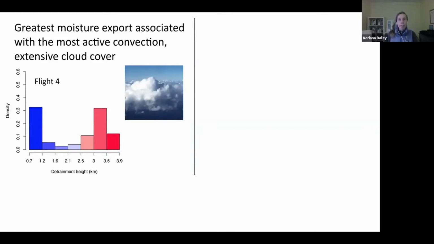Now, another cautionary note, right? We only have these handful of snapshots from our flights. And in this case, we don't have data on the P3 for several days following Flight 4. So it's not entirely clear what may have happened later in this temporal progression. And that's something we're going to have to turn to other platforms or other tools to try to answer.